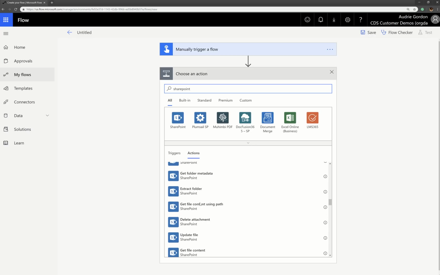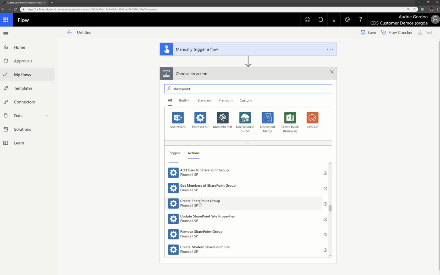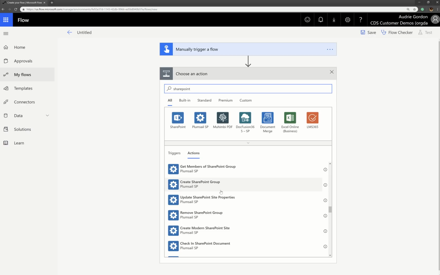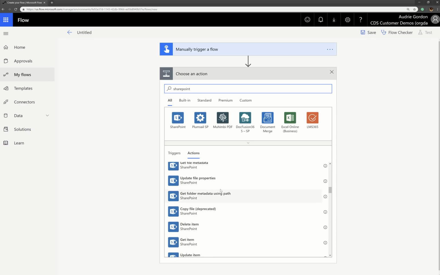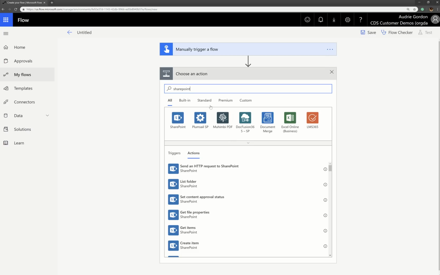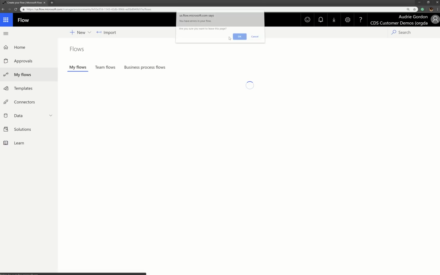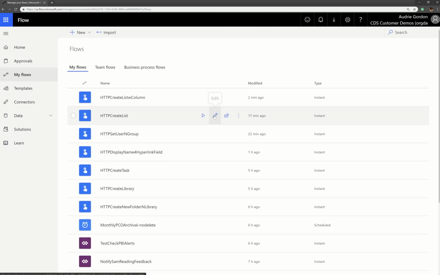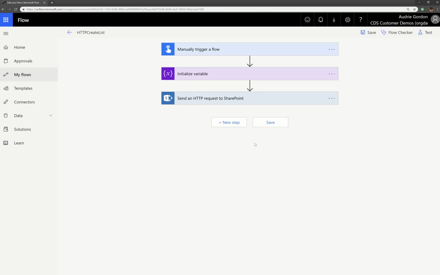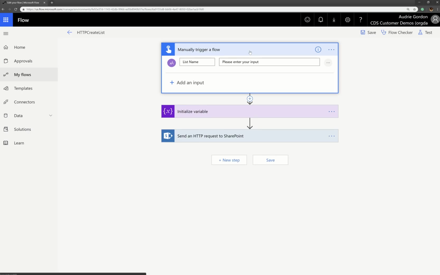PlumSail does have create list, and so you can always use it, right? But that may be at cost, and so I'm going to show you how you can use the HTTP request to do that. So I've actually made a few just to save time. We're going to start with the create list, okay? And I'm going to point out what I did. So this is something that I'm using myself.